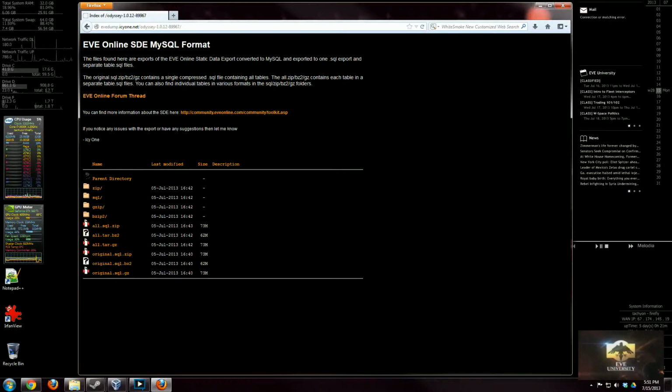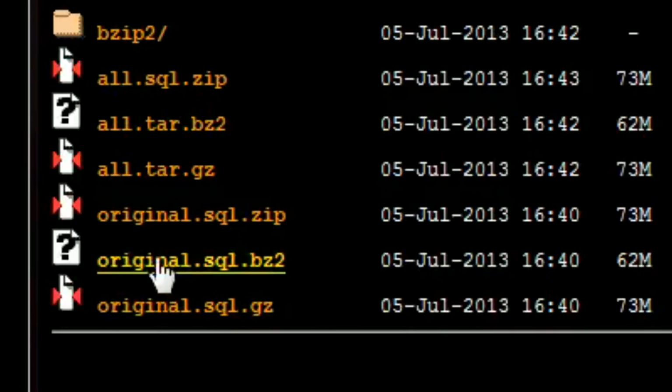If you read this up top, you can see that it says the original SQL.zip or BZ2 or GZ contains a single compressed SQL file containing all the tables. The all.zip or all.bz2 or all.gz contains each table in a separate table.sql file. So we really don't need all the tables separately in different files, so we really just want the original files. And it doesn't really matter which one of these we use. I'm just going to go ahead and use the original.sql.zip file.